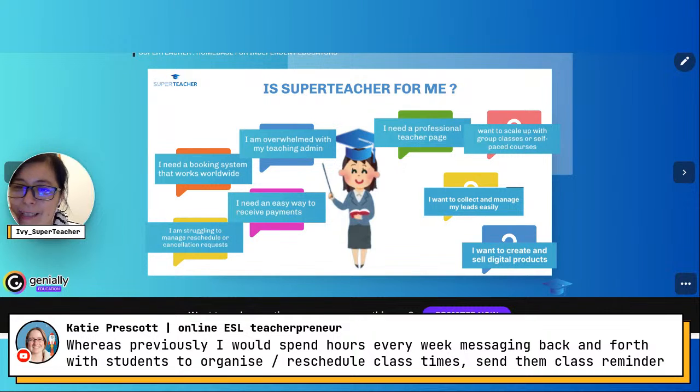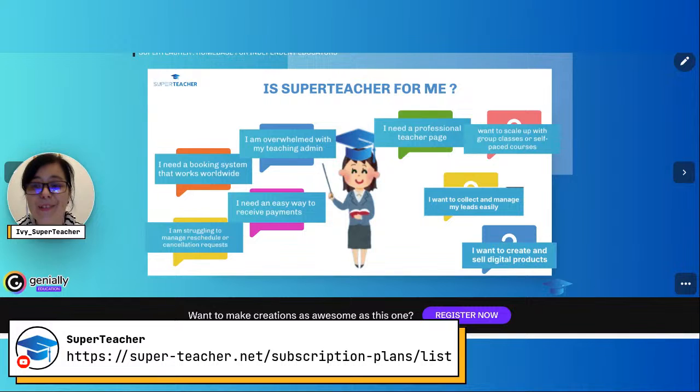So Katie also says, whereas previously I would spend hours every week messaging back and forth with students to organize, reschedule class times, send them class reminder messages, check their class credits, invoices. Yeah, a lot of admin, especially for someone like you who is teaching actively and not just having one student. Thank you so much.